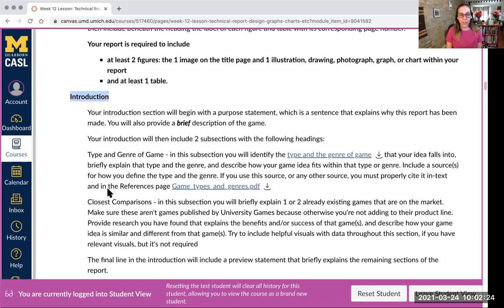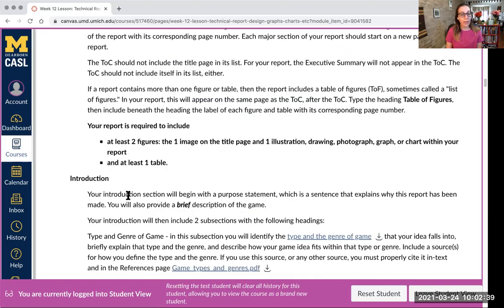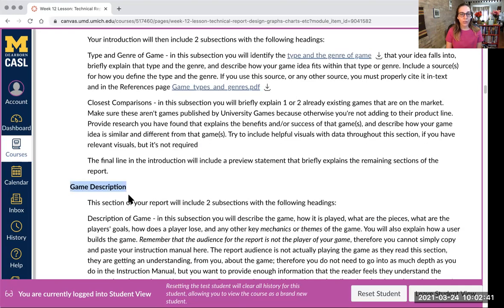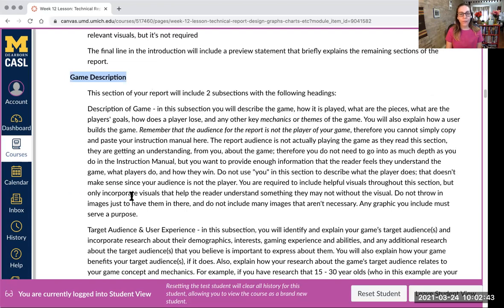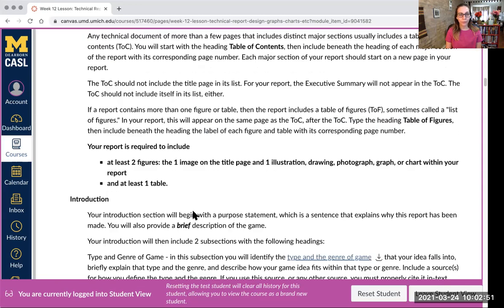However, you have 2 subsections in there. And so all of that will be included on the one page, or however long it ends up taking to include all of this information. Then you'll move on, start a new page with game description. So it's possible some of these sections will only be half a page. Some of these sections will be 2 pages, but no matter where the section ends, when you start the next major section, it begins on its own page.